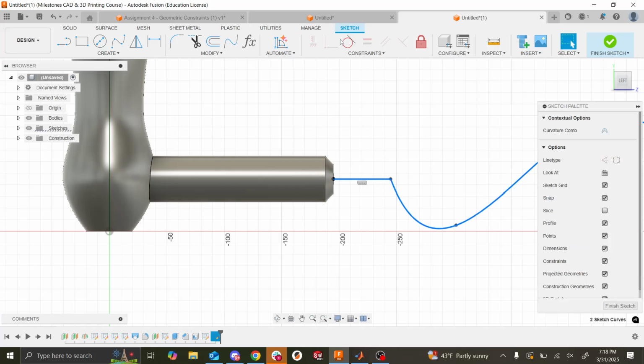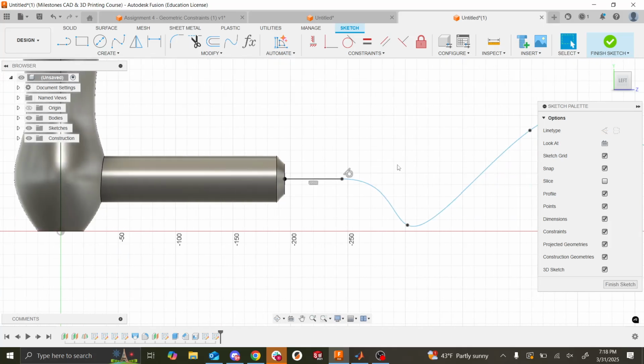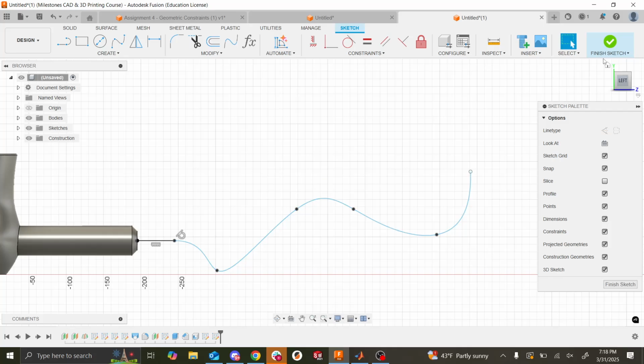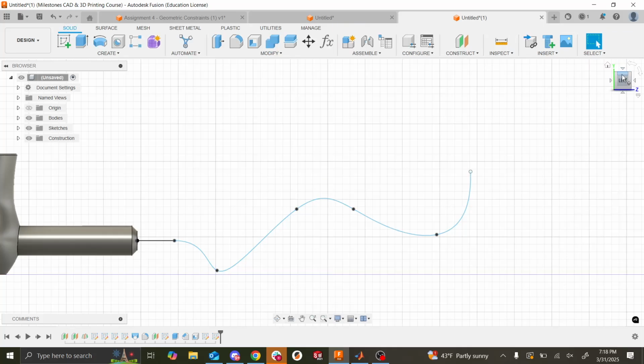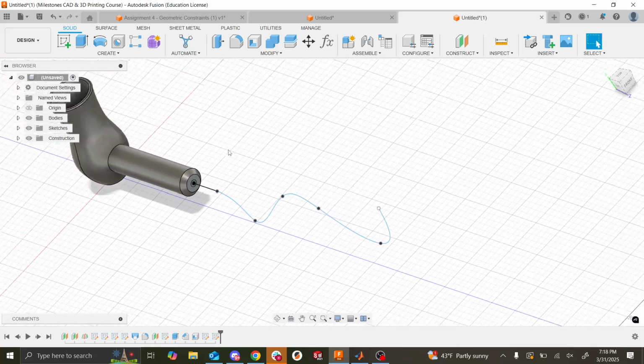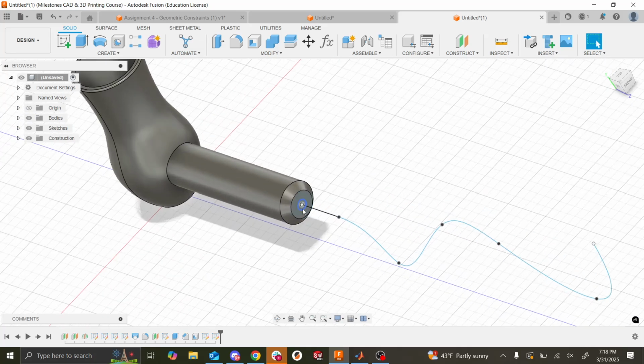So the last thing I'm going to do here is make these tangent. You see there's a nice smooth curve from the line, which is good. Again, this is blue, but you don't need to worry about it. I'm going to finish the sketch, and you can kind of see what's going on here, right? There's the circle, which the wire is going to be, and then it's going to follow this to create a nice solid looking wire.